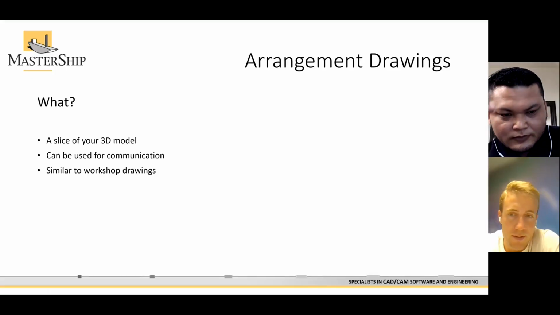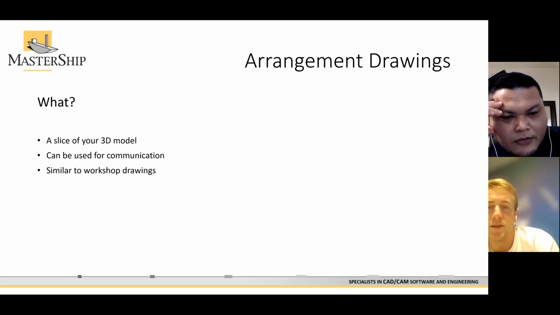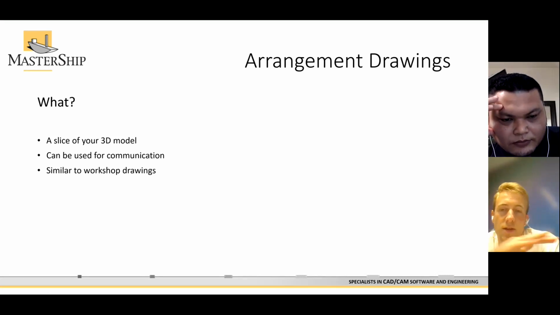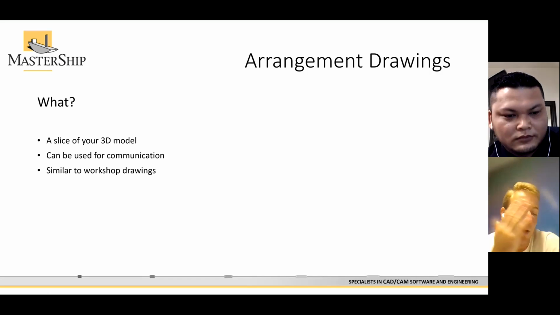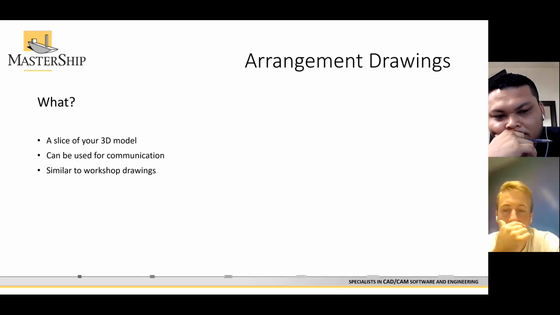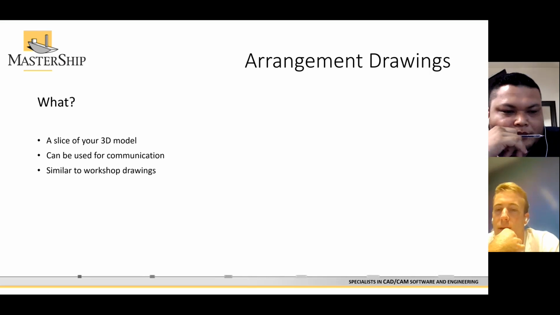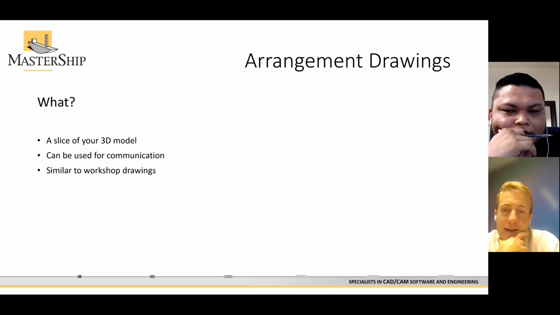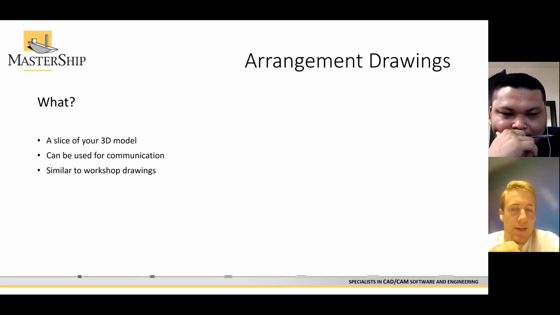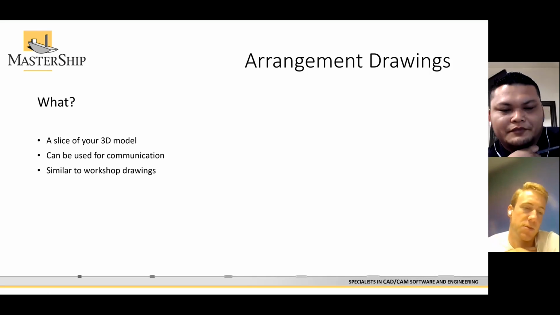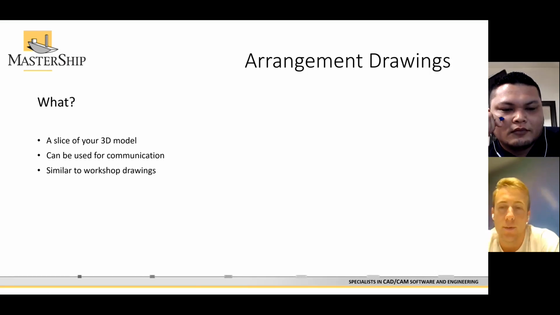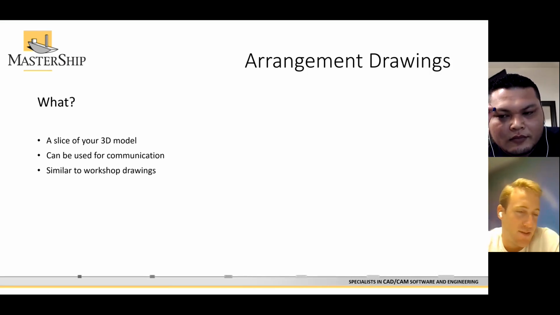Then we have arrangement drawings, and I already mentioned it. It's in fact a slice of your 3D model, so it can be a longitudinal slice or a horizontal slice. It can be used for communication, and it's similar to workshop drawings. I will show you how it works. I don't know if it's used very often, but still I want to mention it to you. Maybe it's useful to you.